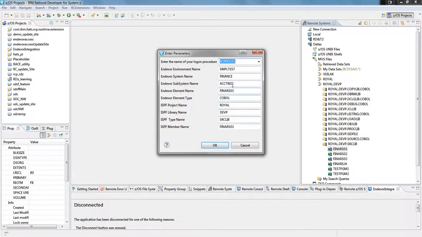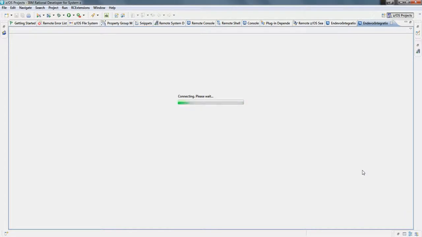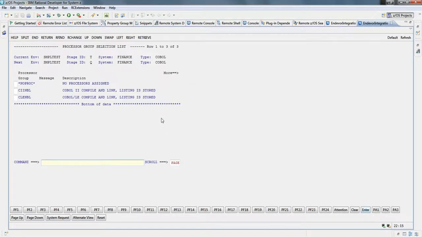You can see that it has automatically picked up the correct name for the element and the member here. So once I click the OK button, the HATS application will run in a separate view, which will connect to the host and take you to the panel where you can generate the SCL for adding or updating the element to the Endevor repository. Takes a few seconds, and now you can see that we have landed on the processor group selection list.